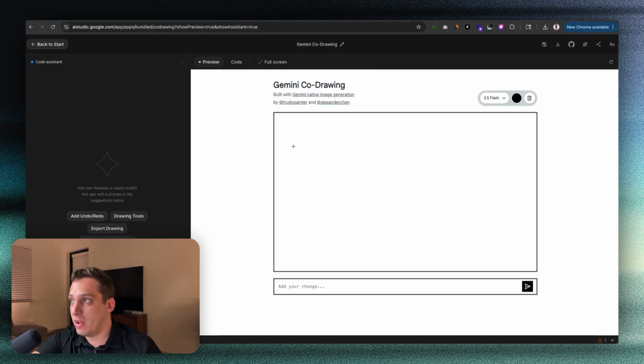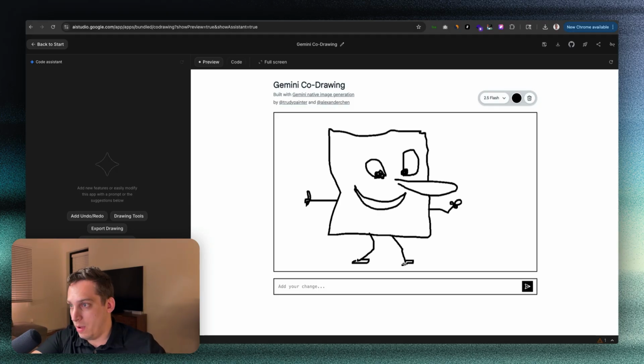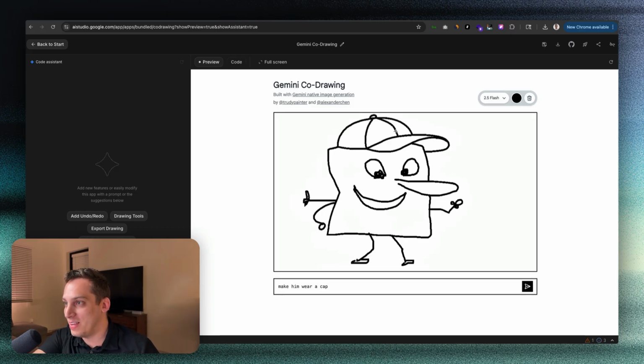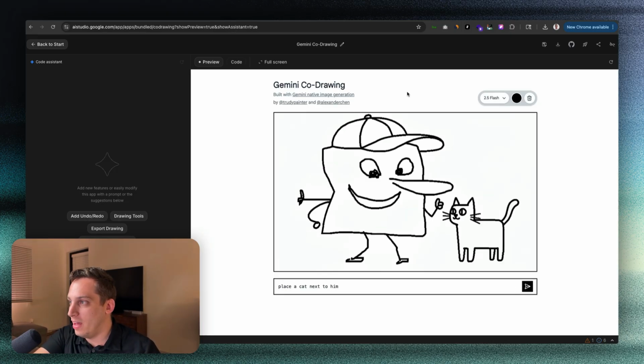You can also use Gemini 2.5 Flash to basically draw something and bring it to life. So let's say I want to draw maybe a face. Let's see how good my face is going to look. And add your change, make him wear a cap, I guess. And boom, we get this, right? So we get our little SpongeBob guy wearing a cap. We place a cat next to him and we get our little cat.